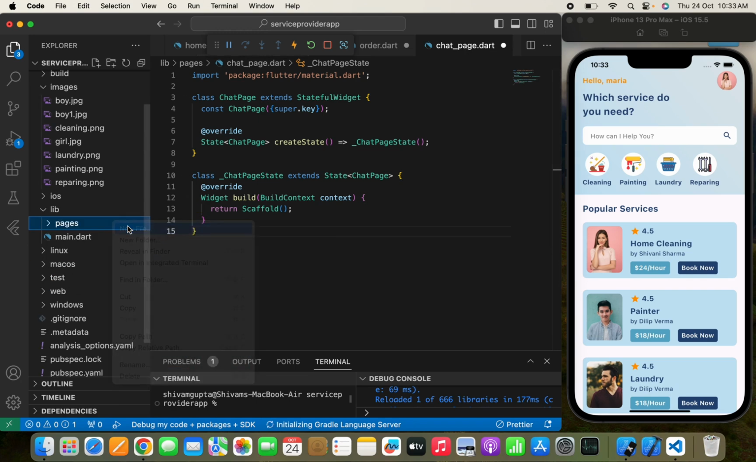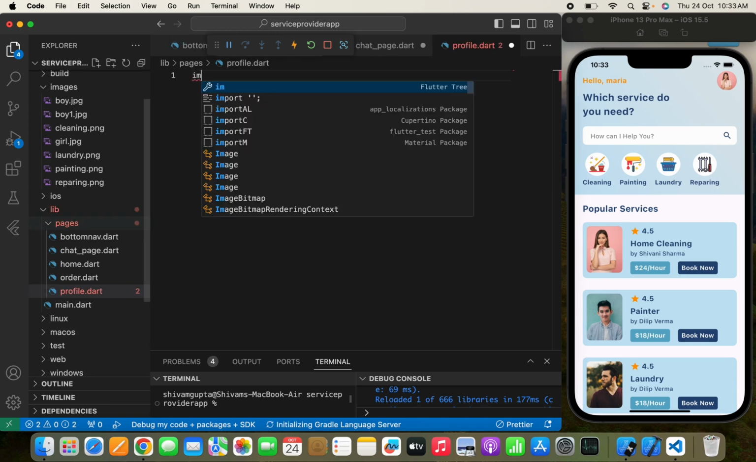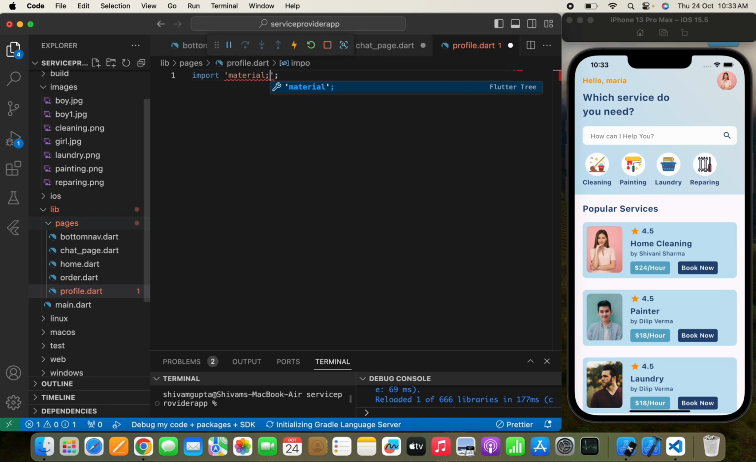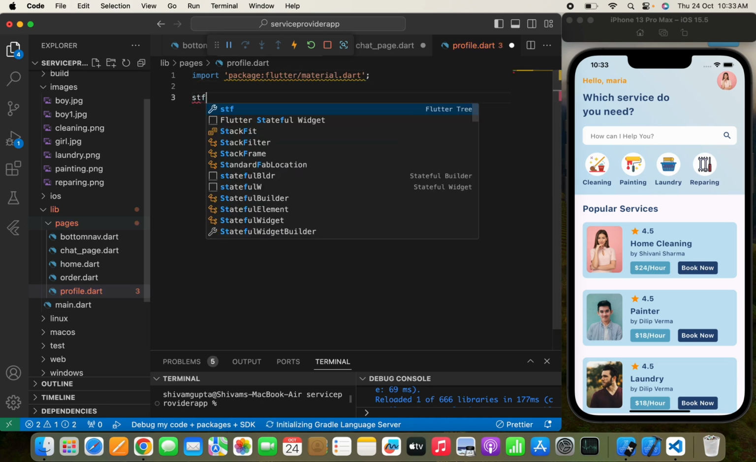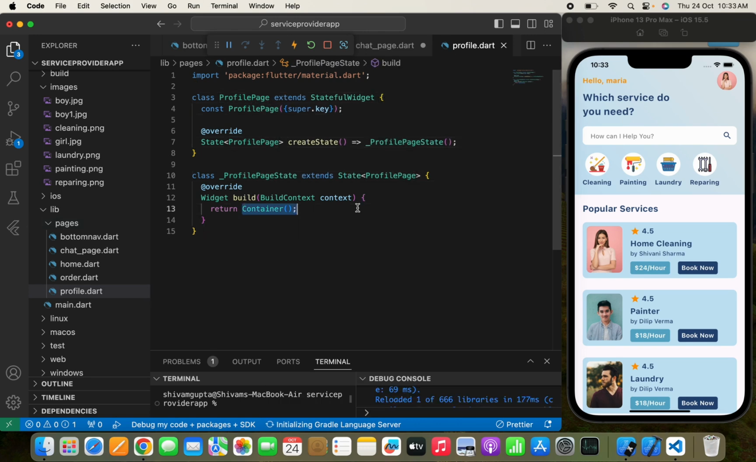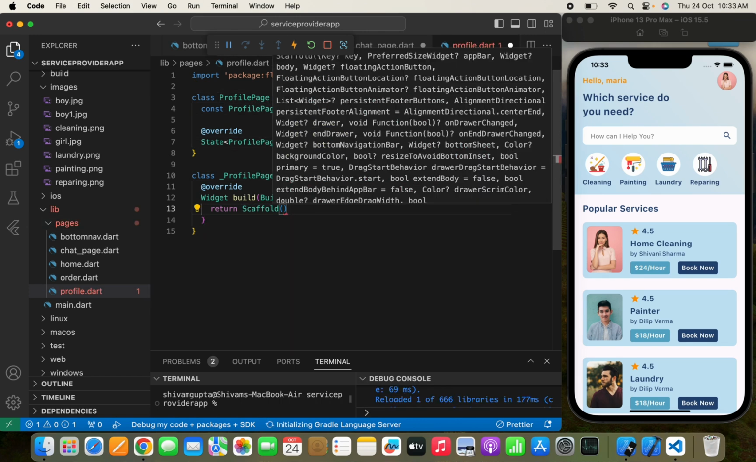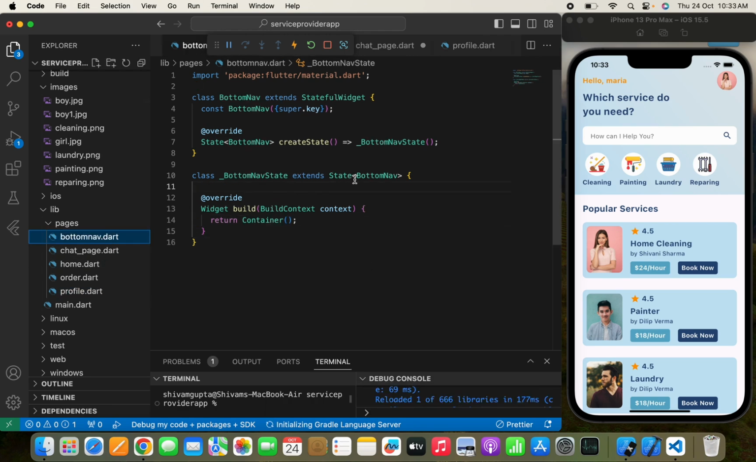The last page is the profile page. So we'll again create a profile page. We'll create profile.dart and again import material.dart and write a stateful widget which will be a profile page. Now we need to write a scaffold again here. So here it is. Now let's call all these pages in the bottom nav.